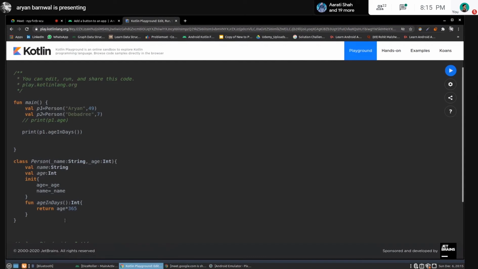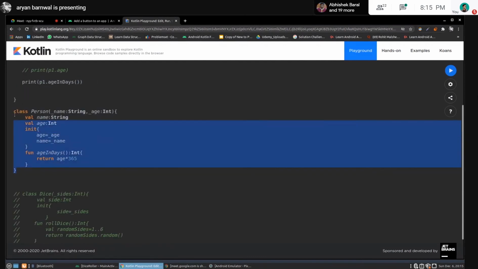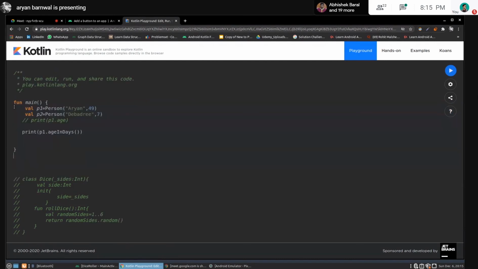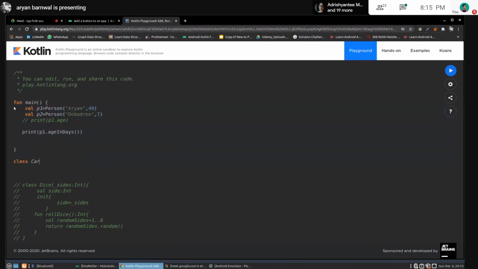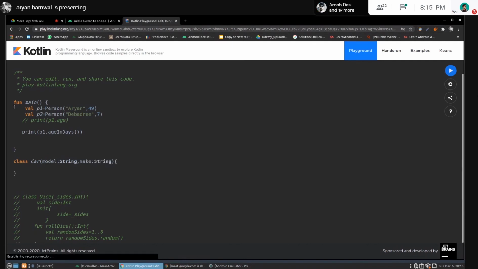So I will create another class here, class Car, and it can have two things: one model of type String, another make of type String. And it can drive too. So we will create a function here, fun drive, and the function will do nothing. It will just print.